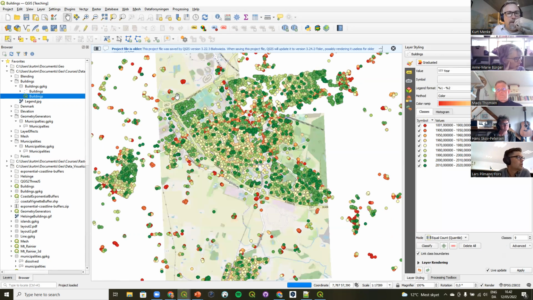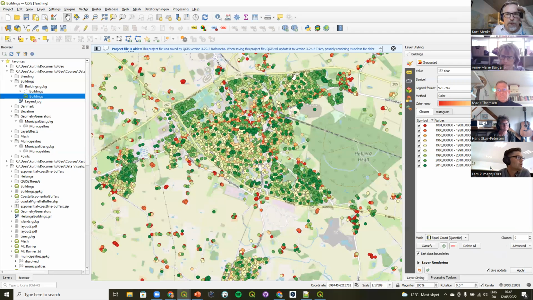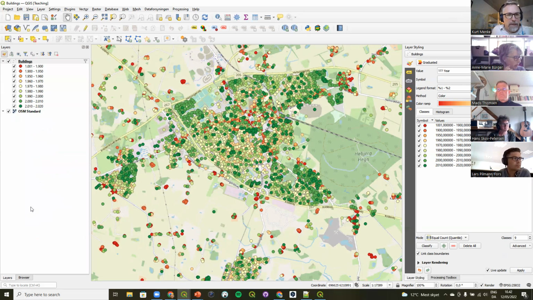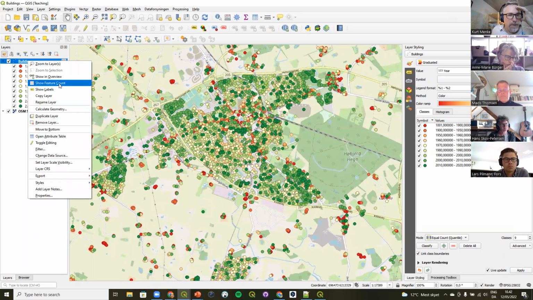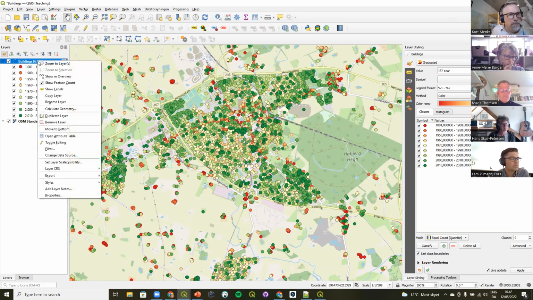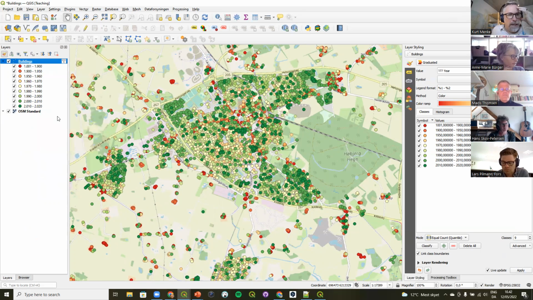I have another project that's stored in a GeoPackage. And this is building points, just building points around my little city, Helsinki. And so we have, how many features in here? 7,000 buildings. And these are symbolized using a graduated renderer.